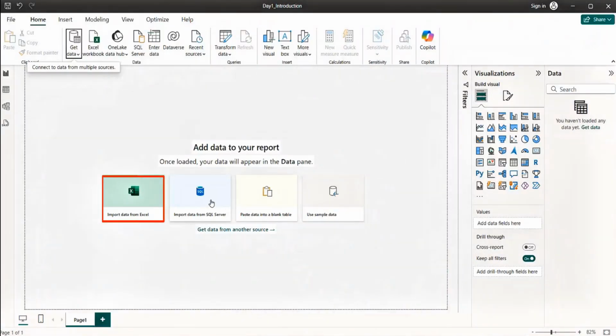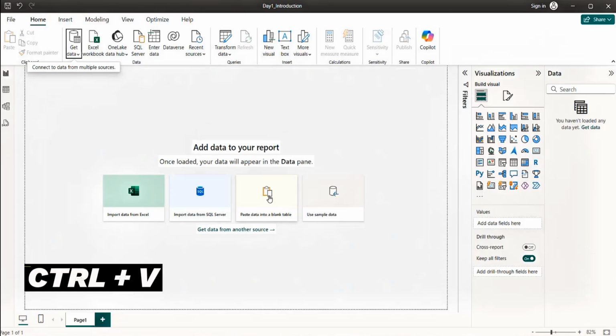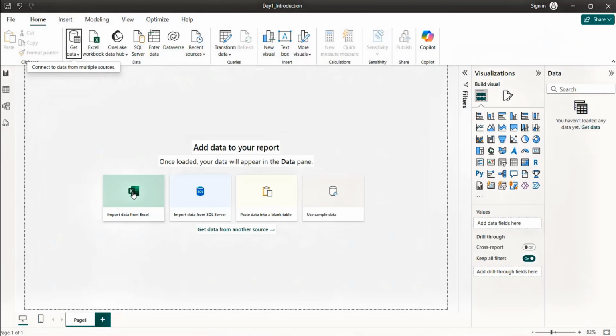If you guys know SQL Server, you can import the data from SQL Server as well, right? If you want to simply go and paste the data here, blank table, I mean, just copy the Excel table and say Control V, you can do that as well. I'll tell you all that. It's not important right now. So we'll use the import data from Excel.